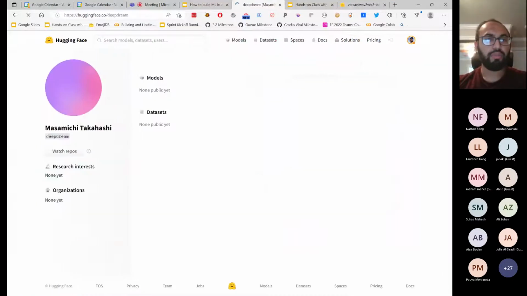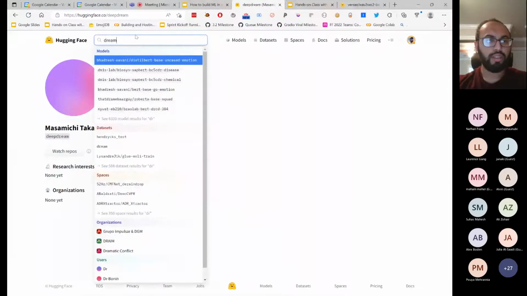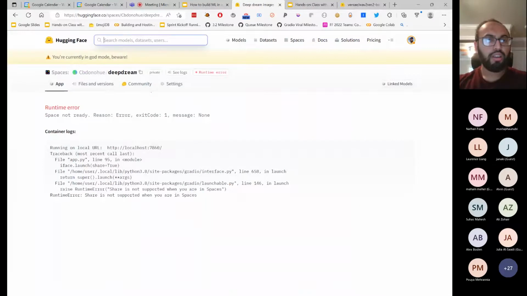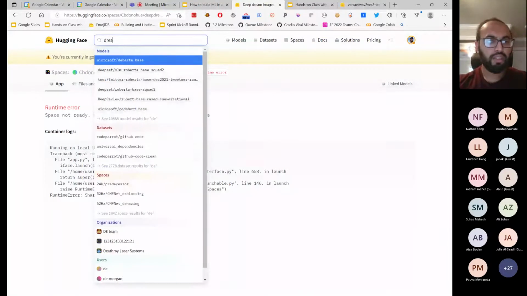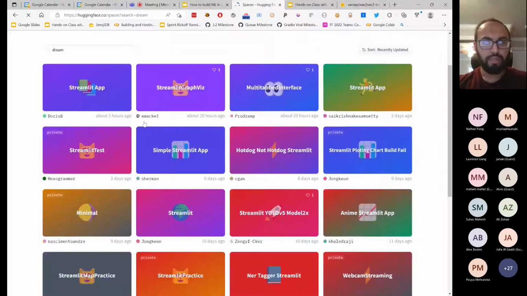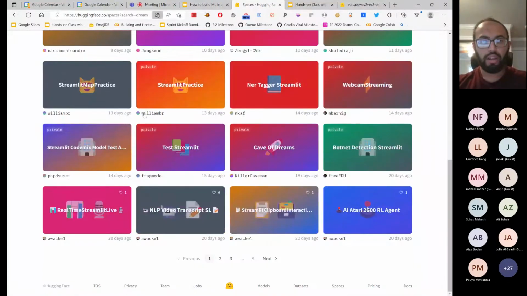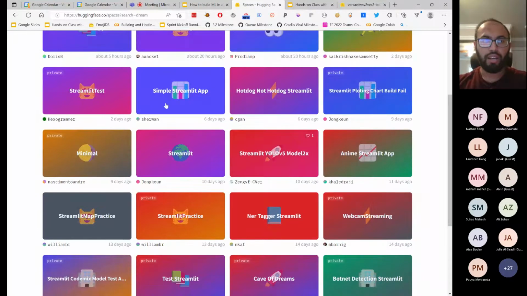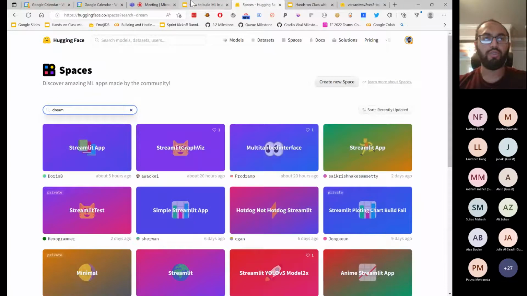Well, there's something called Deep Dream, but this is a user. Deep Dream. It looks like I don't see it. It might be. Let's take a look here. Yeah, it might be, but I don't immediately see it, so maybe not actually.